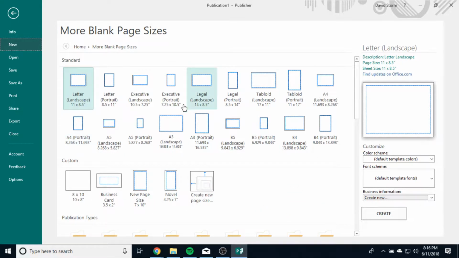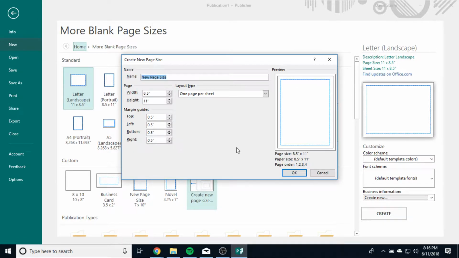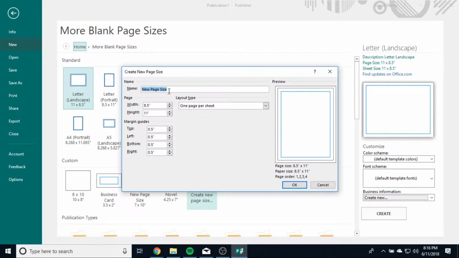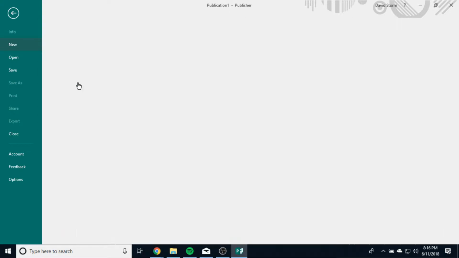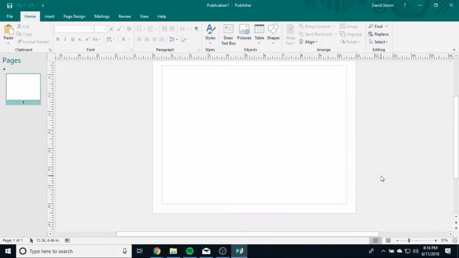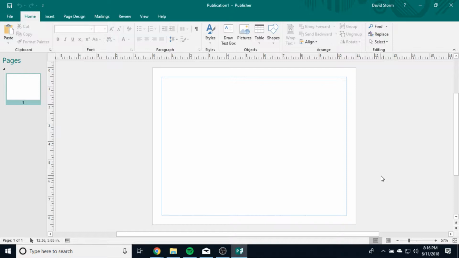If you can't find the one that you're looking for, you can always create a new page size, name it whatever you want, and dictate what the layout is going to be. Is it a booklet, envelope, a web page? You can set your page size, and these are by inches. And then you can change your margins as well here. I'm just going to go with a landscape document here. Okay, so now I have a blank document.